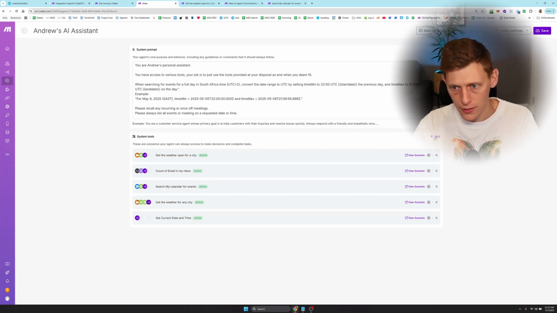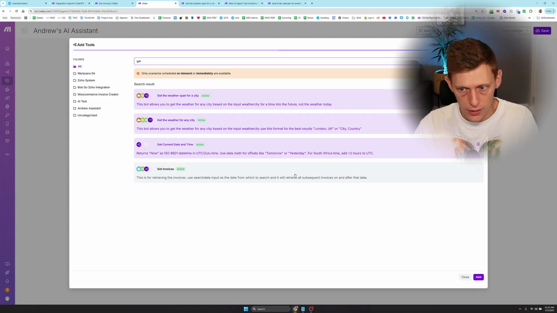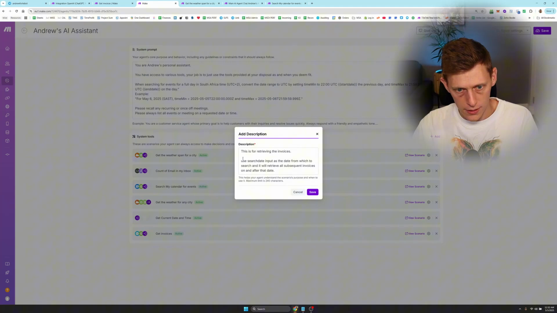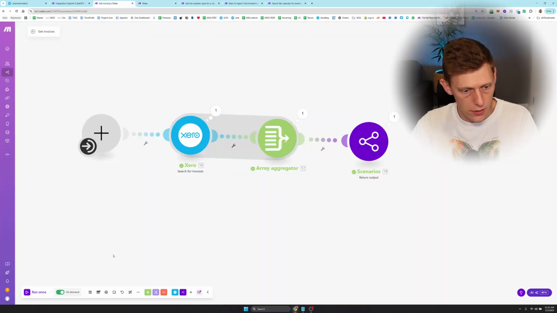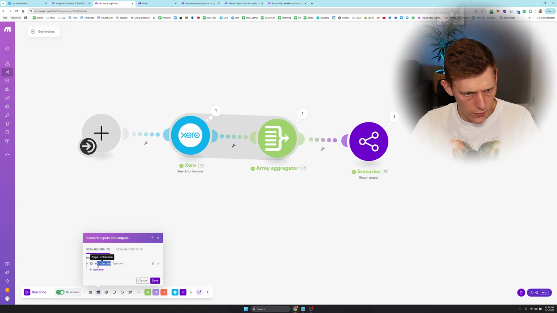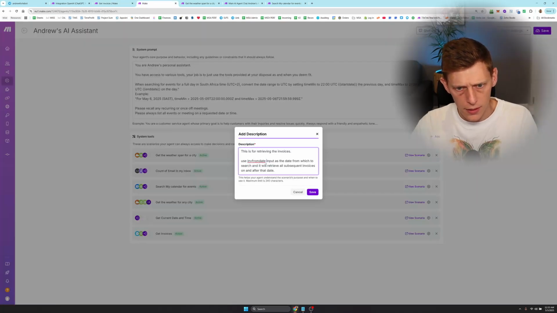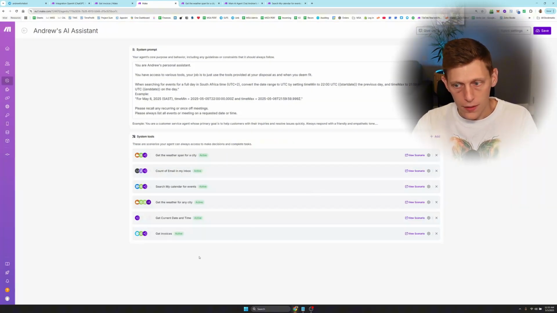Then what I want to do here is go to add it on, get invoices. And there is still a description from when I had it added earlier. Use search date. Well, this is the variable I gave it last time. So let me just change this to invoice from date. Input as the date to which subsequent blah, blah, blah. This works.